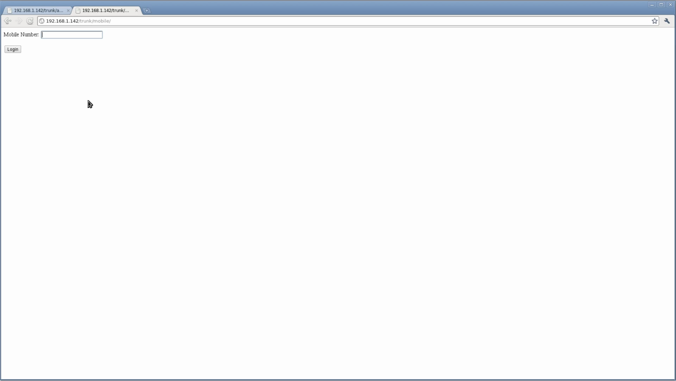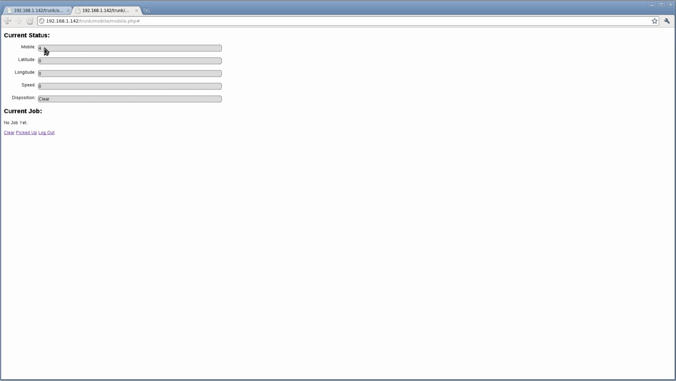So we could put a username and password on here, but for the moment we've just got a mobile number. When I say mobile number, I'm talking about vehicle call sign. So we'll pick a call sign number 4, and we'll log in. And here it says clear to log in. So we'll press clear, and here we've got mobile 4 and disposition clear.